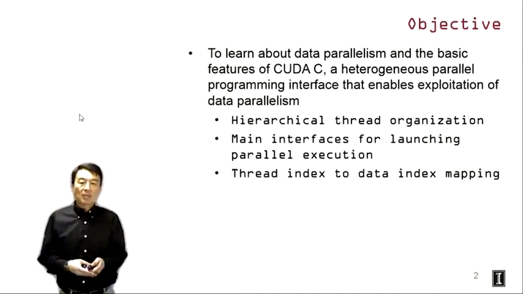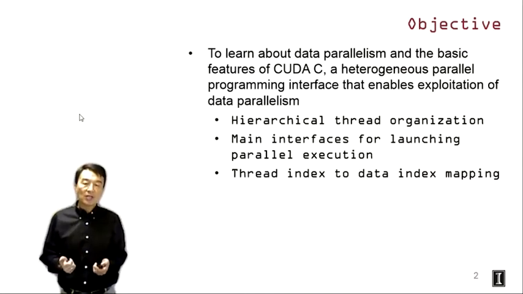And the topics that we're going to cover today are the hierarchical thread organization, the main interfaces for launching parallel execution, and the thread index to data index mapping.